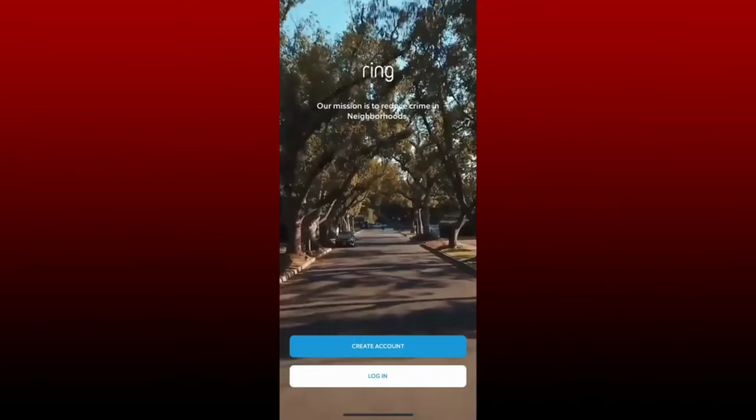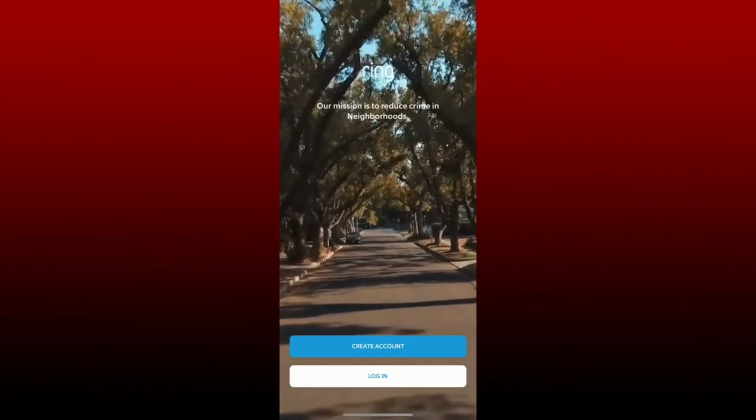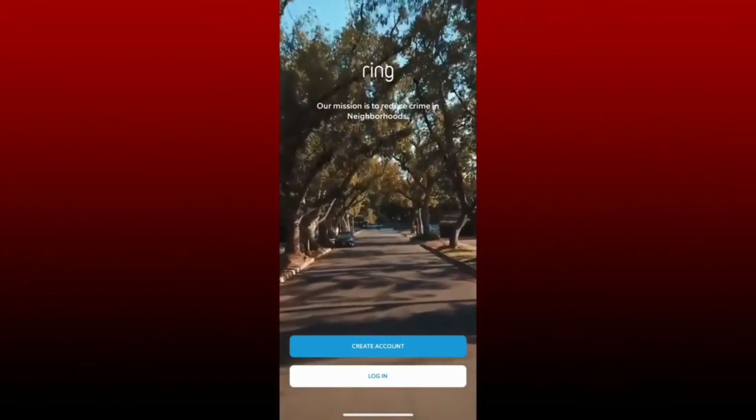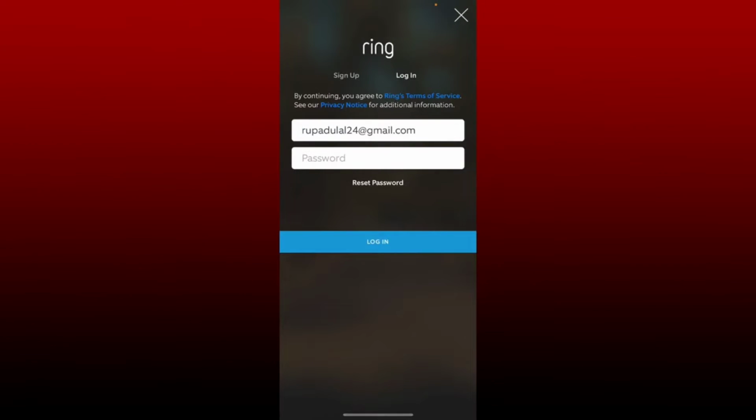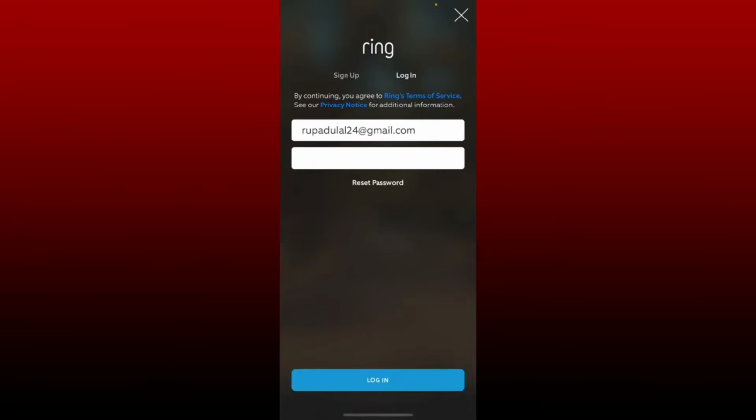Soon after you do that, you'll be taken to the main interface for your Ring app. You'll need to log back in with the new password, so tap on the login button at the bottom, enter your email address associated with your Ring account, enter the new password that you just changed to in the password text box and tap on Login at the bottom. Soon after you do that, you'll be able to see that you are logged into your Ring account, which means you've successfully changed your password.